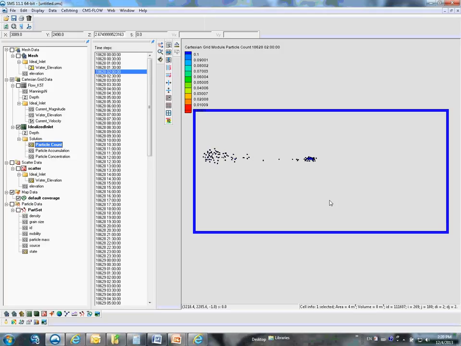And you can show the suspended particle density or suspended sediment concentration here. Do you have any questions? Everybody okay? Yeah. Okay.